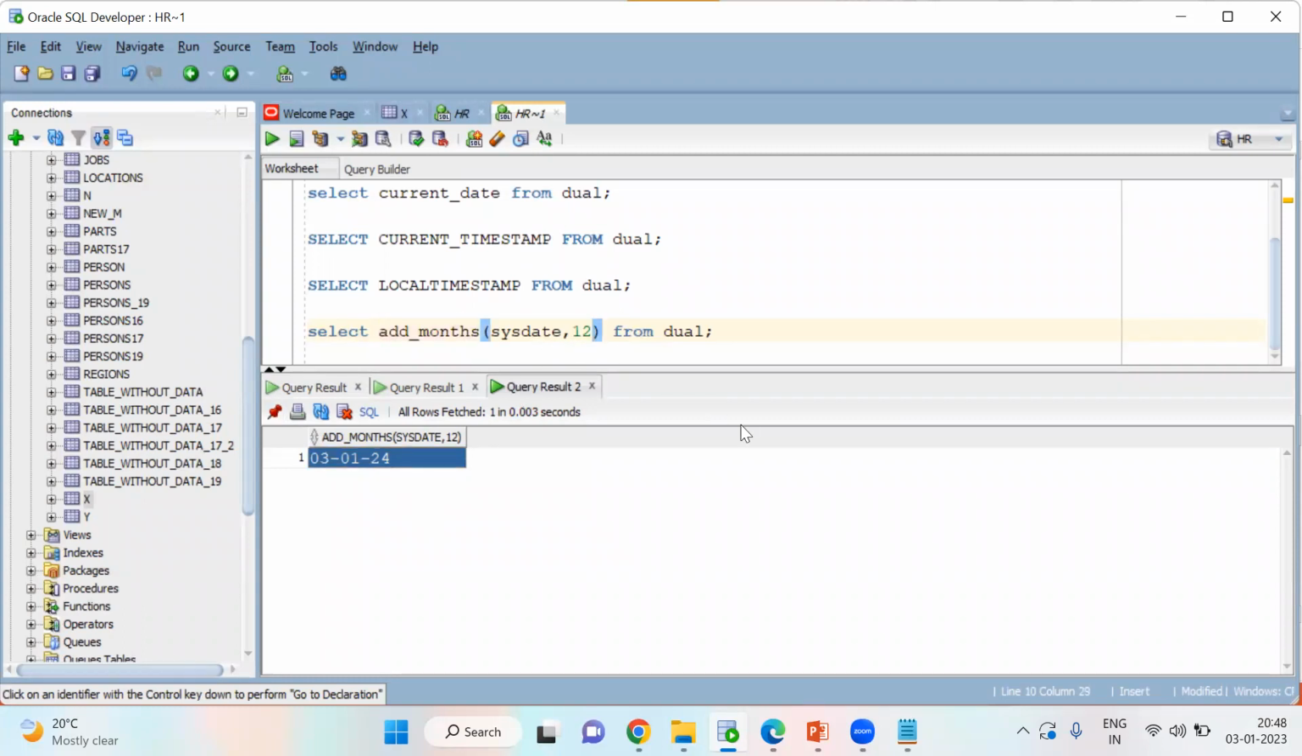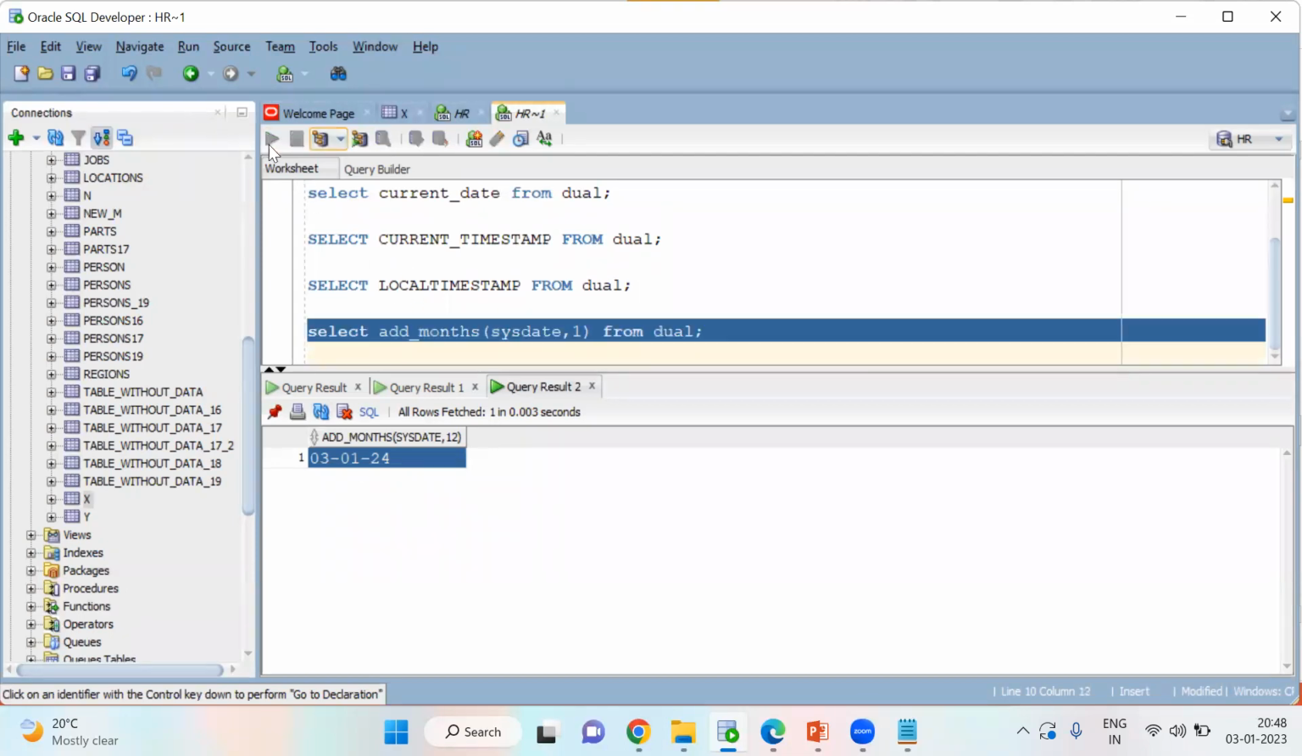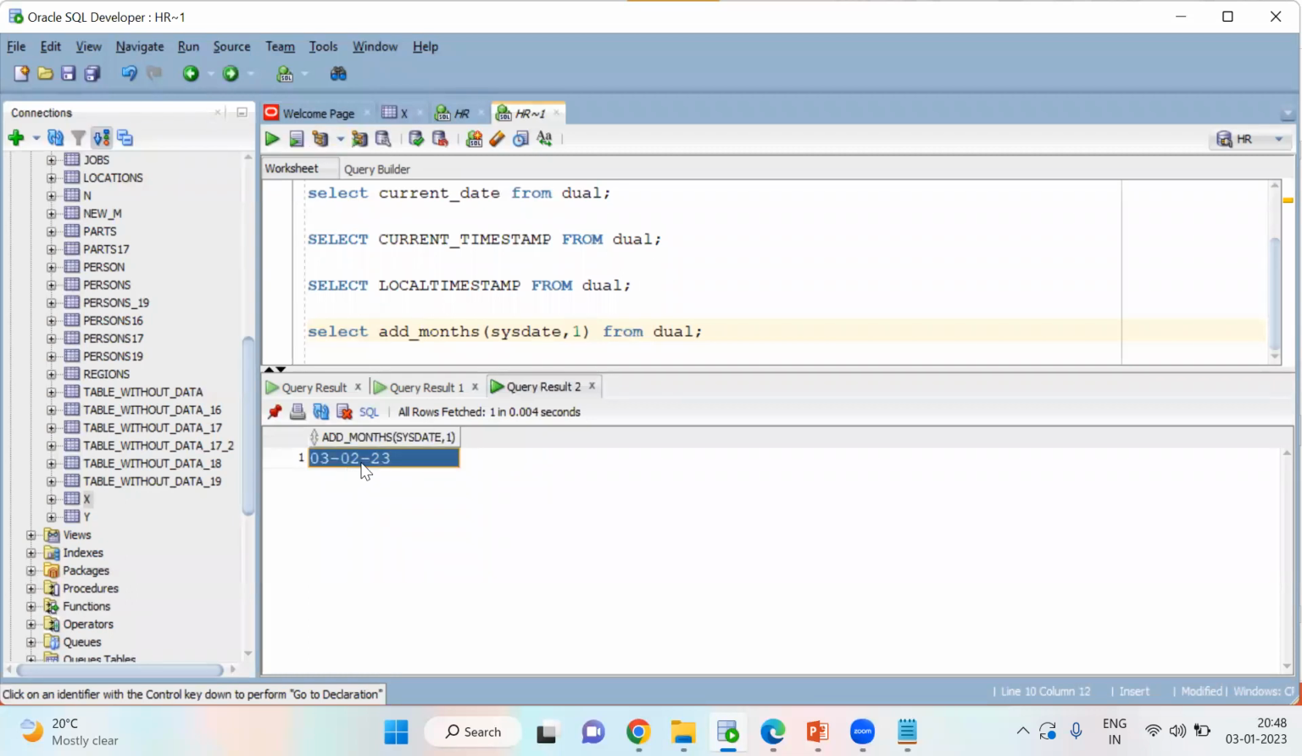If I add 1 month, then what date will you get? 3rd February 2023. 3rd Feb you are getting. If you add 6 months, then? June. July. Okay, so this is your add month.